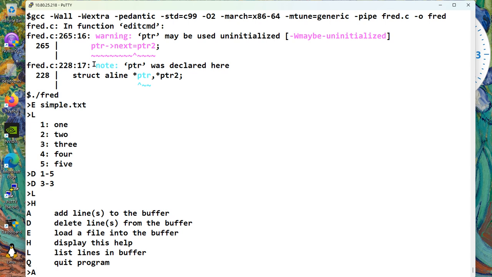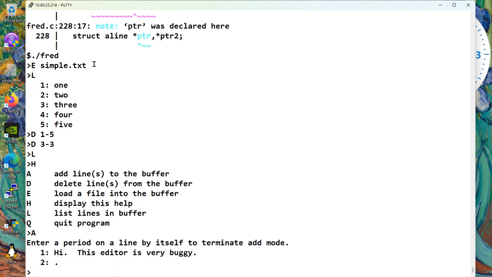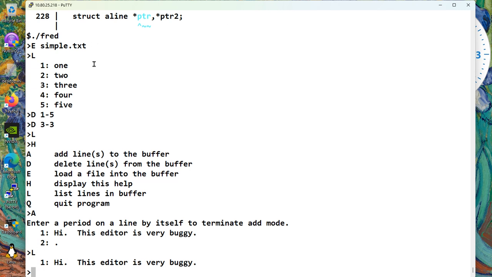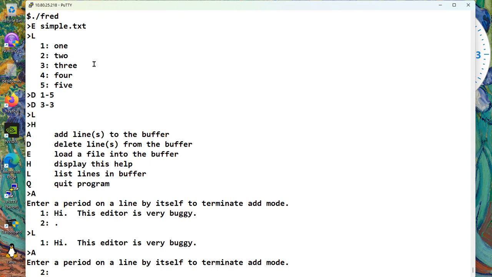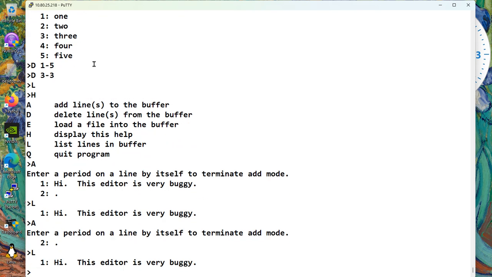Add line to the buffer. We'll just type A. Okay, enter a period on a line by itself to terminate add mode. At least we got some instructions. Hi. This editor is very buggy. Okay, there it is. We got the line. Can we add again? Add. Looks like we can. And we're going to add nothing. Ooh, did that break it? Seems to work.